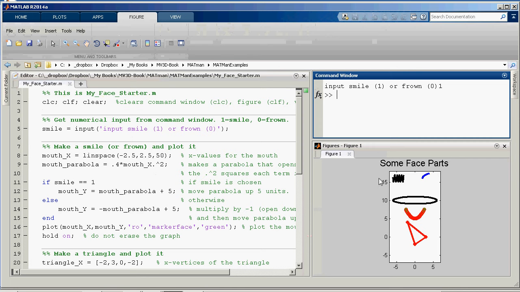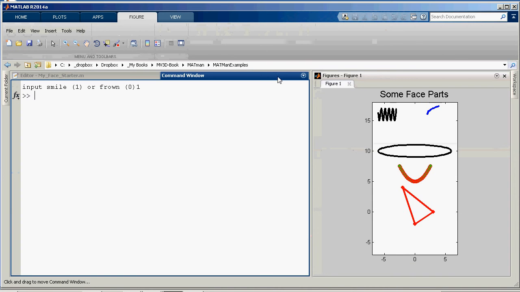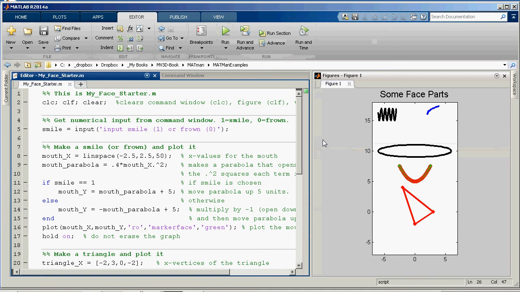I'm going to go into a little bit of the details of how all these face parts were created. But as you can see, you're getting some input from the command window before I actually draw the face. And so for the sake of making this figure a little bigger, I'm going to take the command window, bring it over here and just tab it with the program editor. So now I have my program and the results.